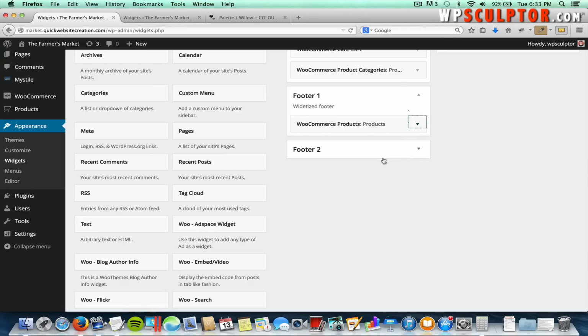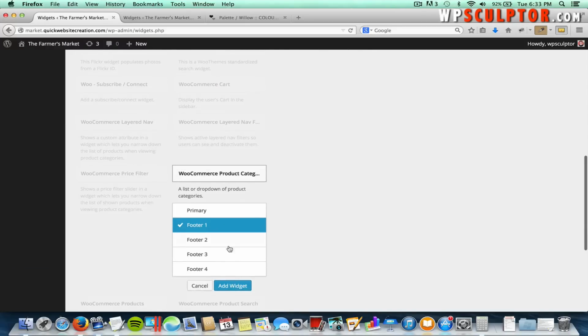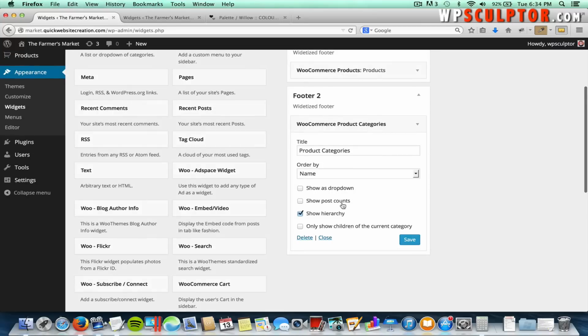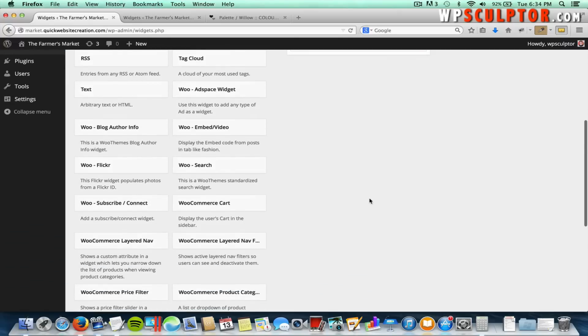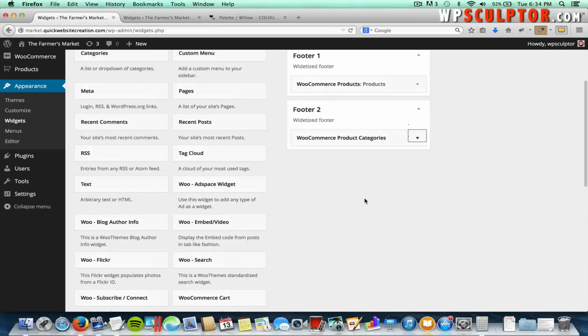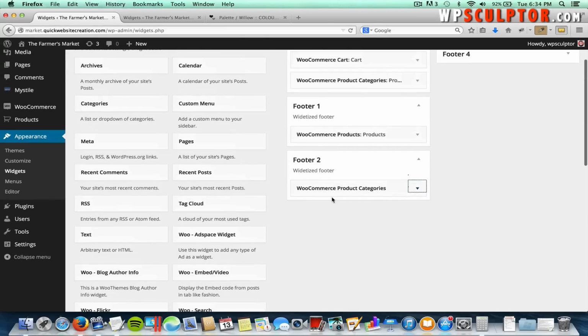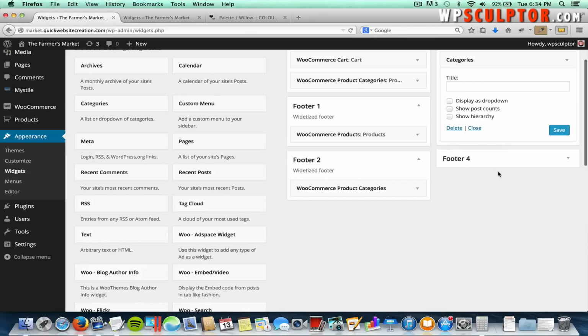And then for footer widget area 2, I'm going to add another WooCommerce Products Categories widget. Click on the widget, scroll down, and click on 2, and click on Add Widget. And I'm going to minimize that. And for footer widget area 3, I'm going to actually add a blog categories widget. We haven't added blog categories yet, but we will when we create our blog post here in just a moment. And that's just going to be called a categories widget to display your blog posts. Click on footer 3, click on Add Widget.